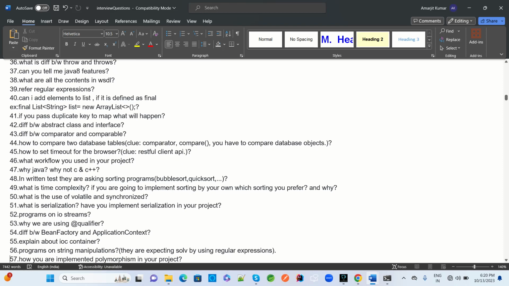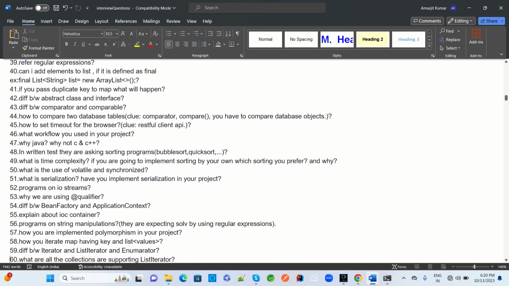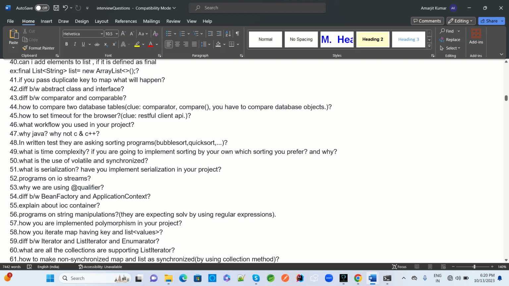What is the WSDL content, and what is the regular expressions? And then can I add a list into list? Can I add element to list if it is defined as final? Example is this: final list equal to new array list. If you pass duplicate key to map, what will happen?